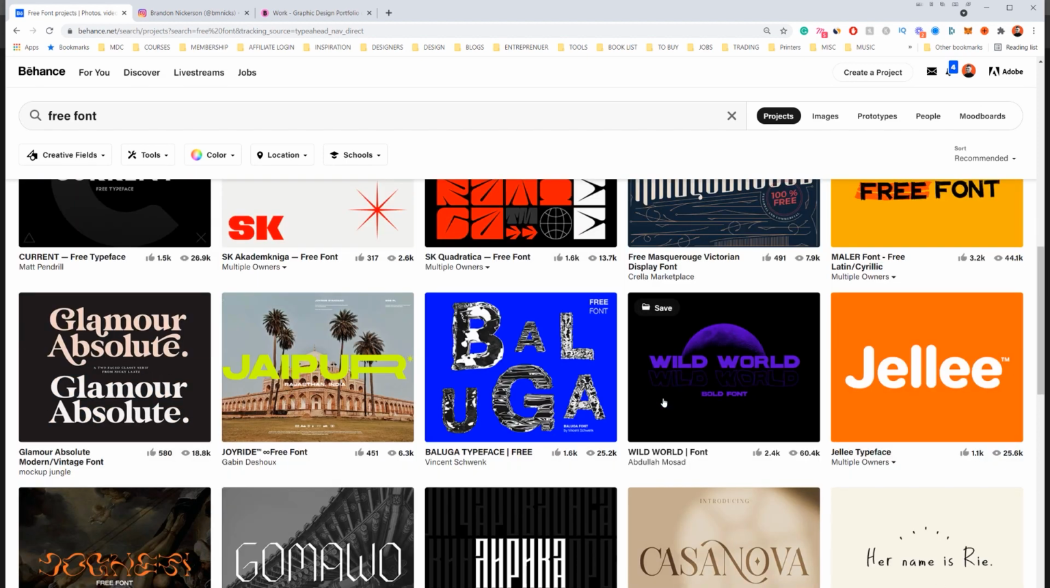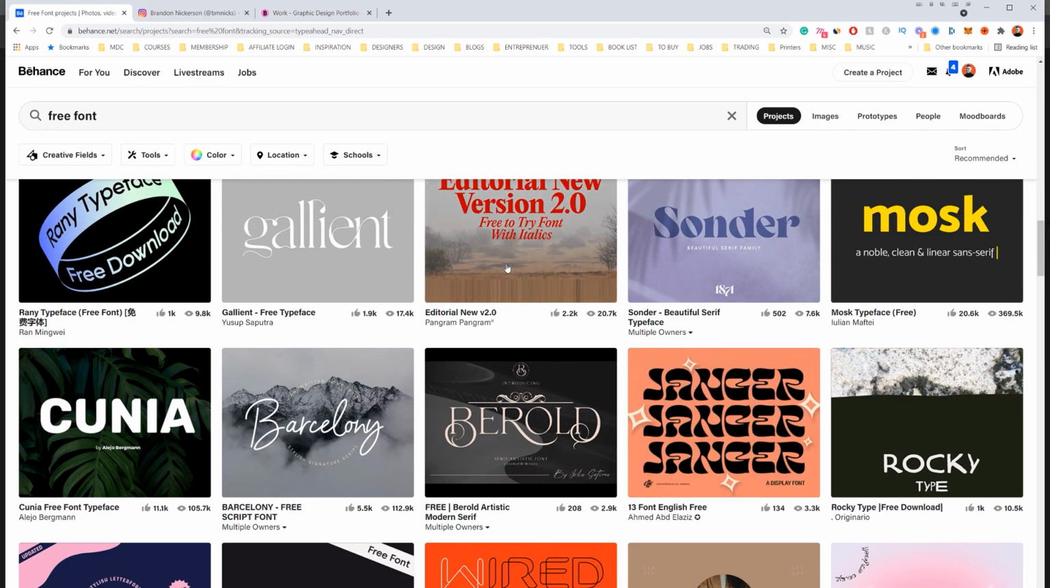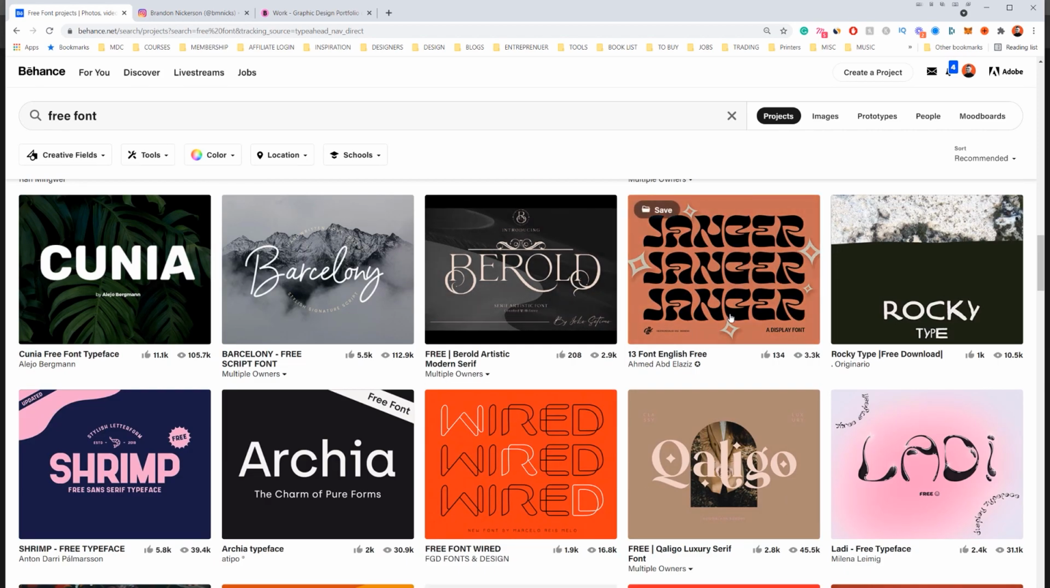So if you see here, I want to scroll down, you can see all these fonts are potentially free. The majority of them are. Sometimes people do sales, so keep that in mind. They might expire, right? So you can find some nice fonts. A lot of these look very, very cool.